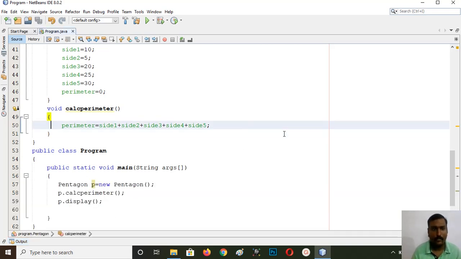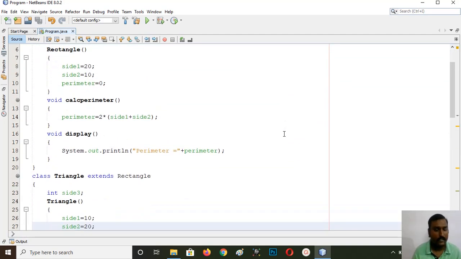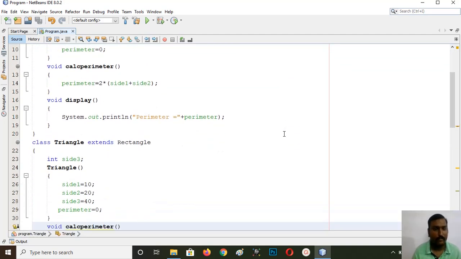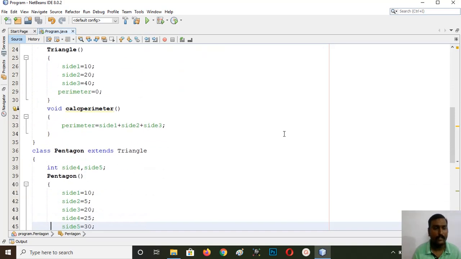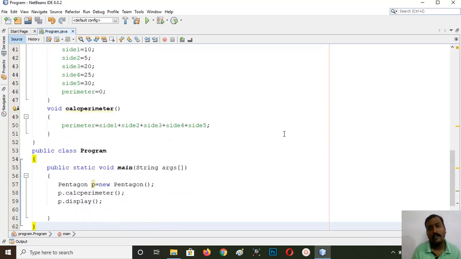So this is an example of multi-level inheritance, because from the class rectangle I have derived the class triangle, and from the triangle class I have derived the pentagon class. So the pentagon class is the grandchild of the rectangle class. A programming architecture where there is at least one grandchild is termed multi-level inheritance. So this is an example of a program using the concept of multi-level inheritance. Thank you.